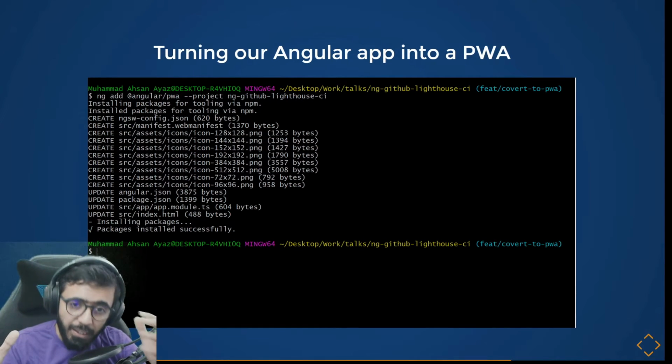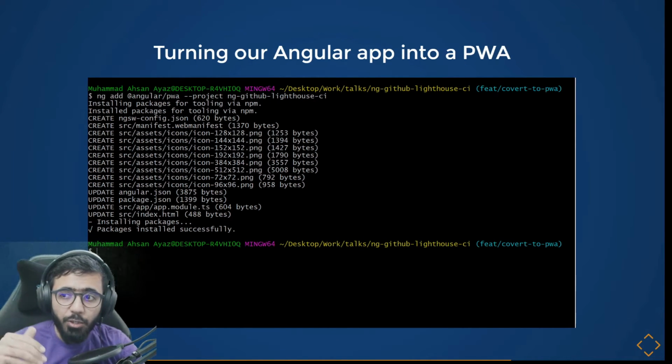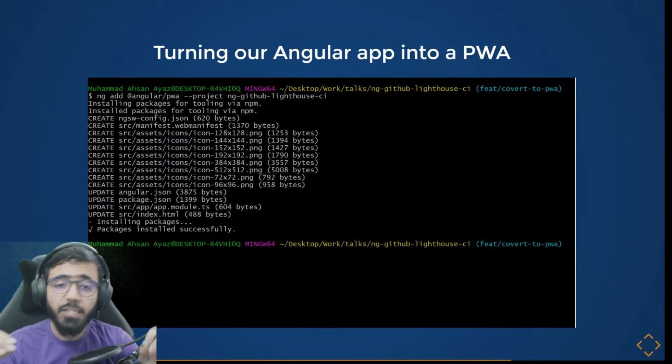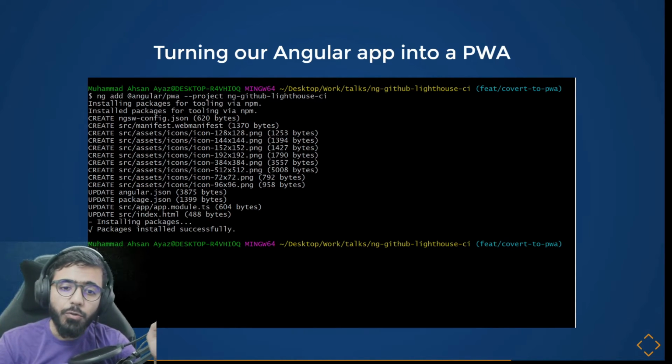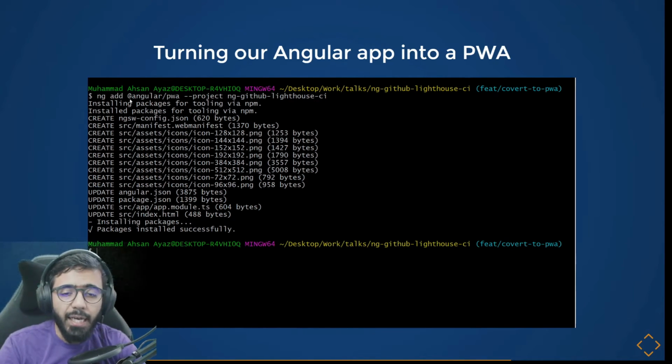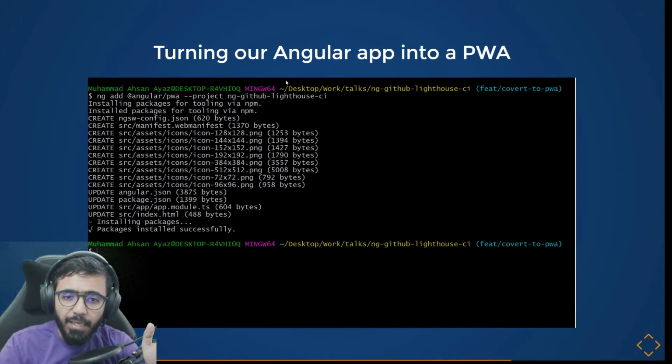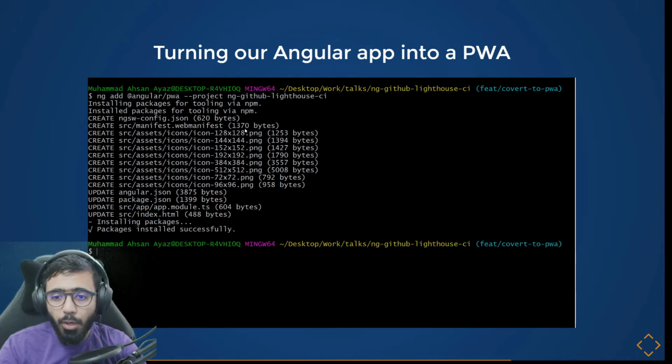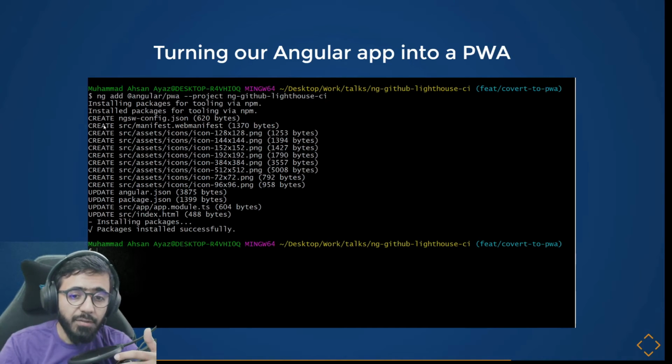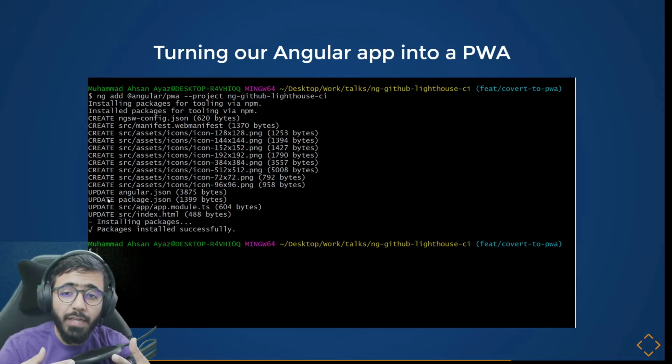Now, the first thing that we will do is convert our application into a PWA, and with Angular, it's super duper easy. What we need to do is run ng add @angular/pwa, specifying the project, and then what it does is that it installs the PWA packages. It also creates some files for us. It updates the files within the project to integrate all of that, and it does everything magically for us, and then our application is basically PWA compatible.